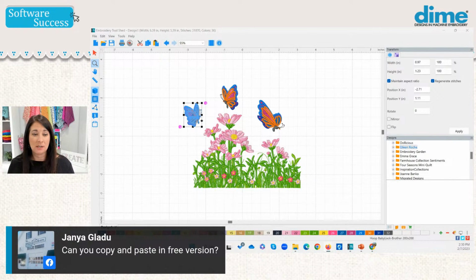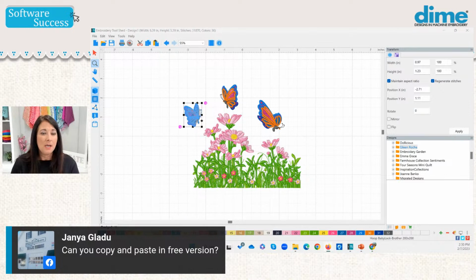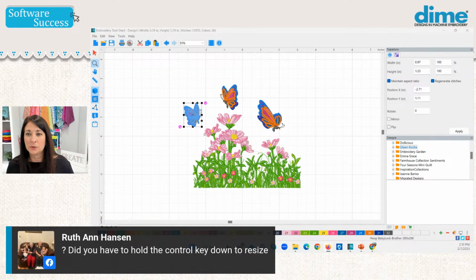And then the next question there, oh, I accidentally removed that. Sorry. So Janya says, can she copy and paste in the free version? You absolutely can. That's what I'm using, just the free version. And that copy and paste is right up here to the left of my Zoom. I've got cut, copy, and paste in the free version. So absolutely.